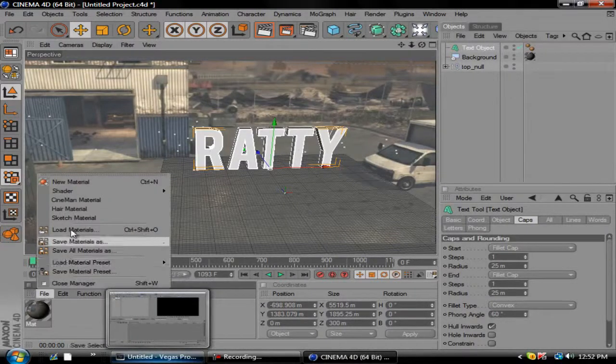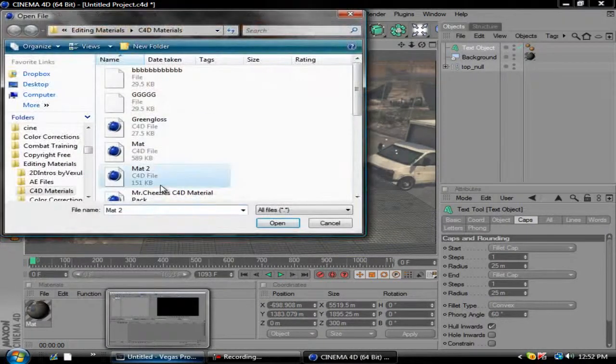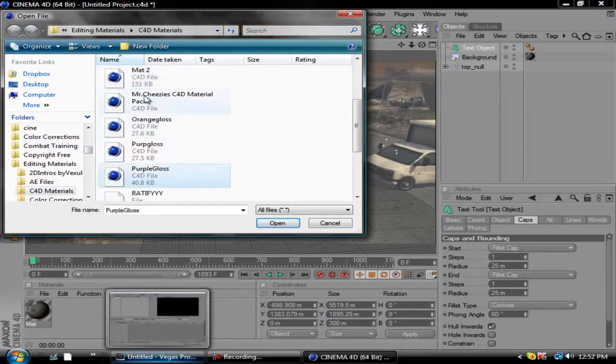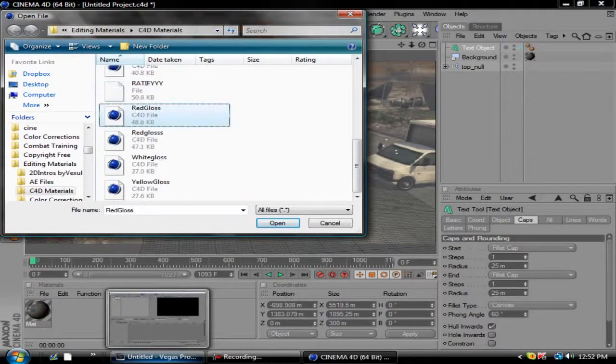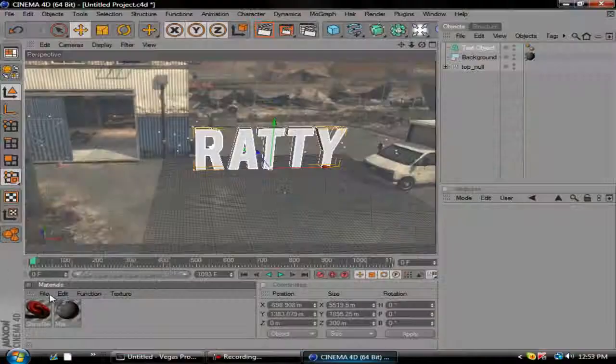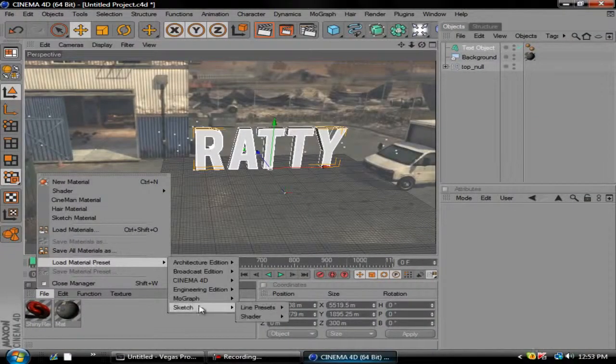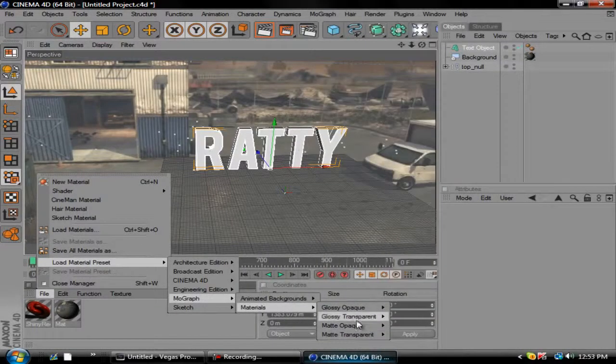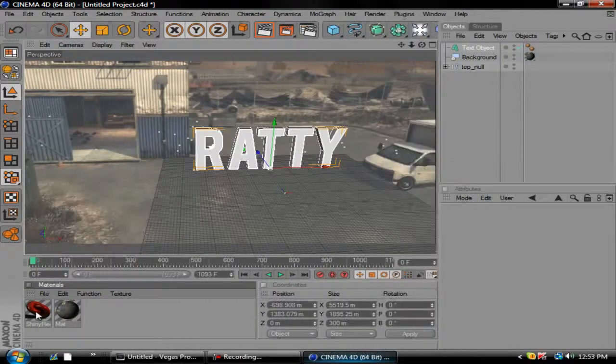Then you can do some materials. So I'll load some materials up. Let's do red glass. If you don't have any materials on your computer right now, you can go to load material preset, MoGraph, and materials.